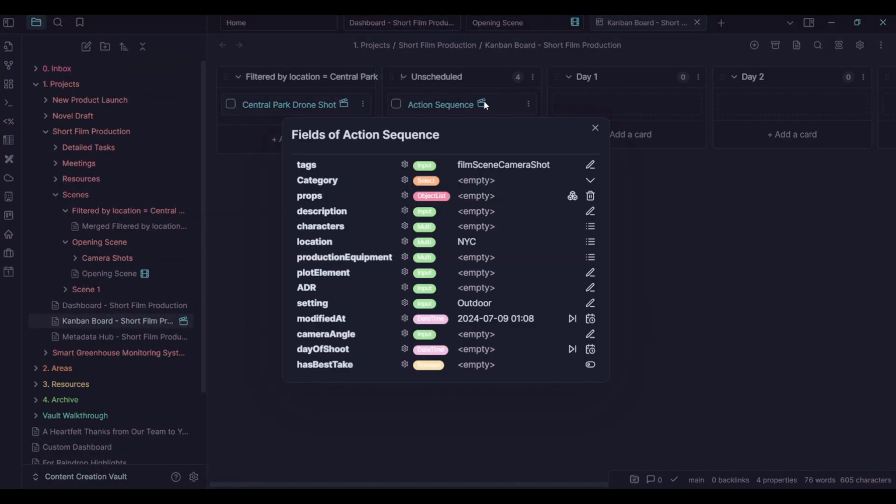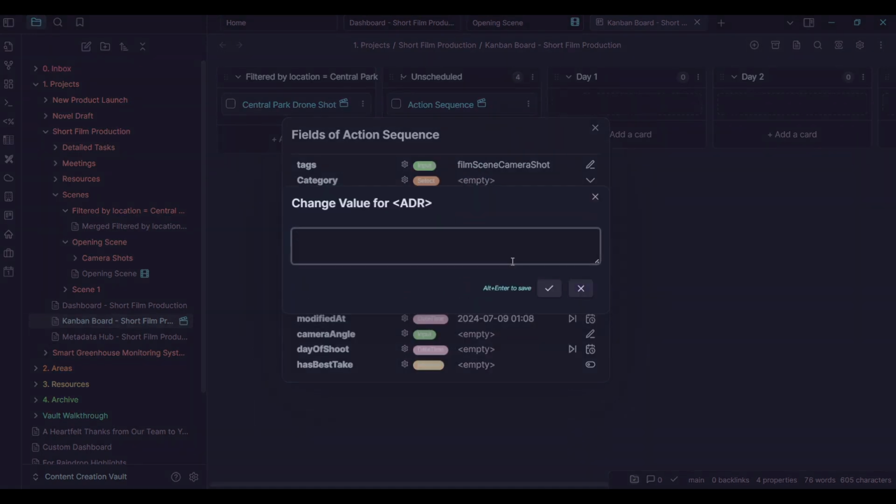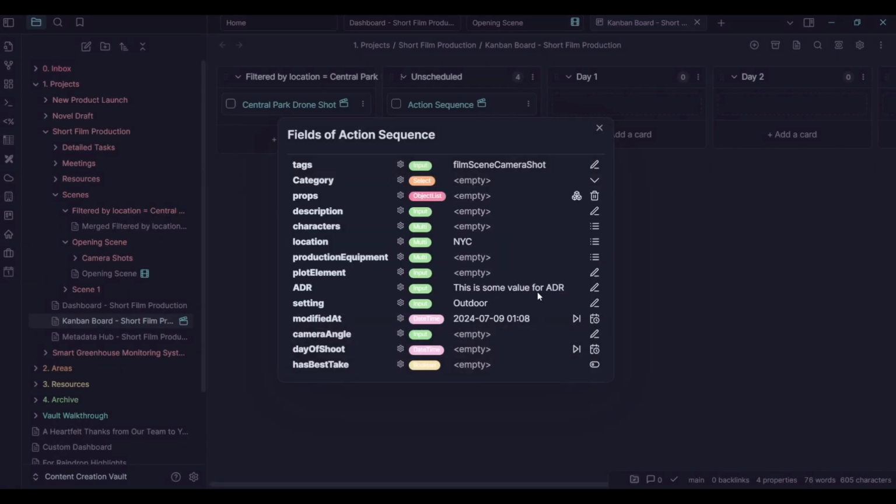Oh, and managing metadata? It's a breeze. Just click on a note's icon in the Kanban board to view and edit its metadata. Quick adjustments without losing your place. That's what I call efficient.